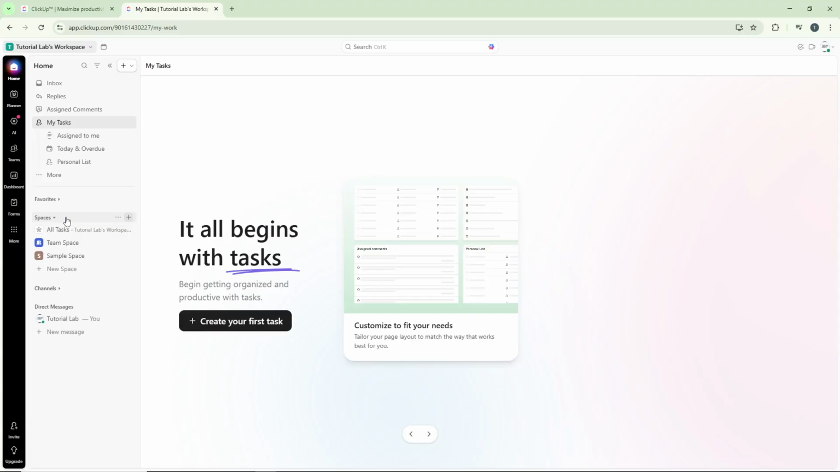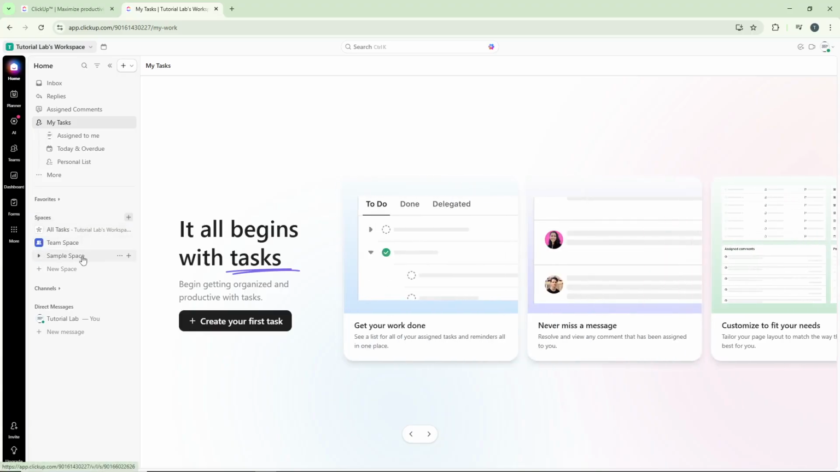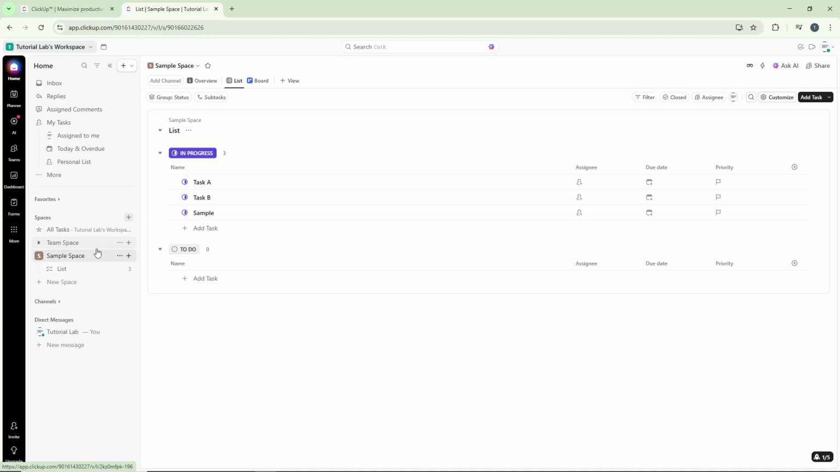Now open the specific space where the task you want to archive is located. Click on it to expand and view all the lists and tasks within that space. This will give you a full view of everything happening in that particular area of your workspace.